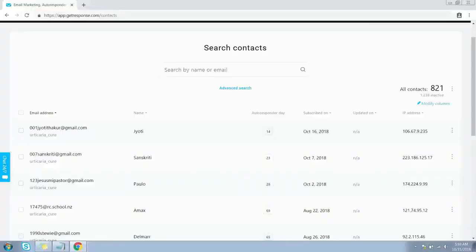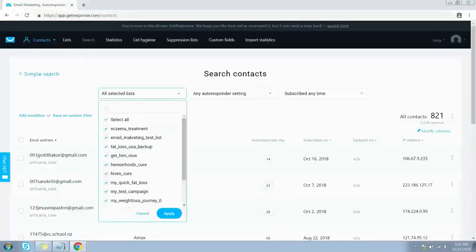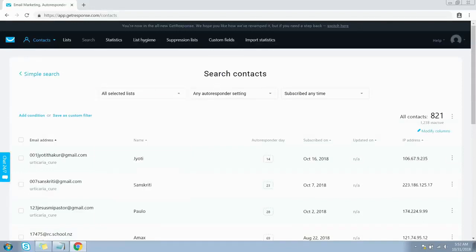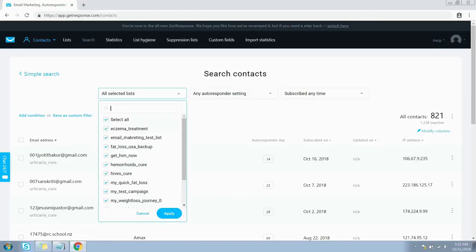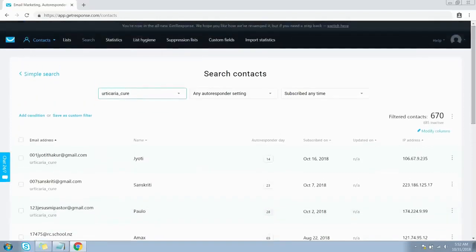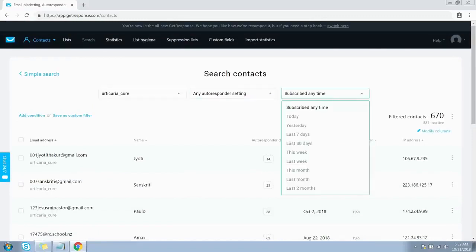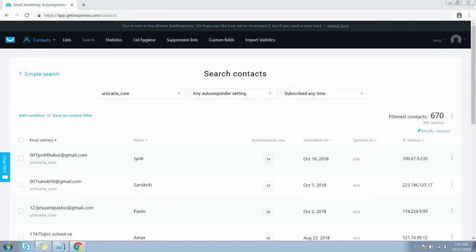You also have an option for an advanced search. So if you want to further filter down the contacts, then just click on this advanced search link. Just deselect all the lists from this drop down and keep only those lists selected for which you want to see the contacts, and click on this apply button. So now only the contacts from this list are showing up here. You have a couple more options to further filter down the contacts. So this covers the searching of the contacts from your lists.